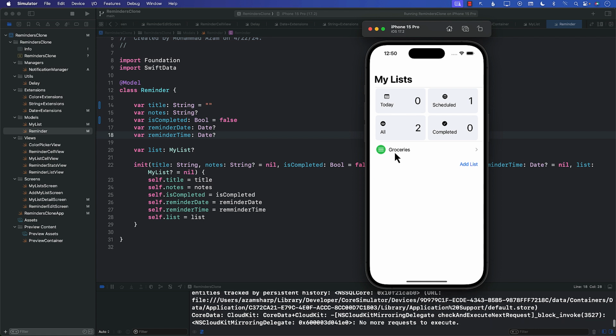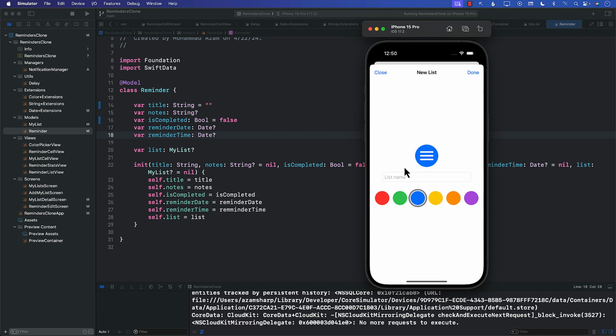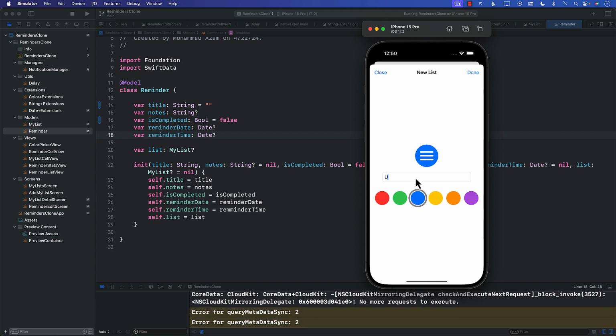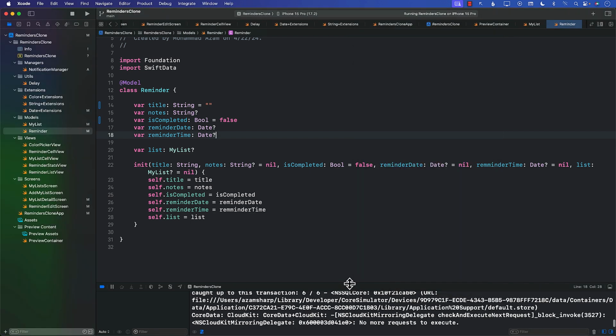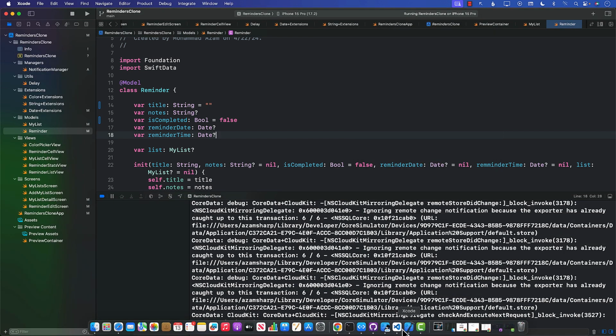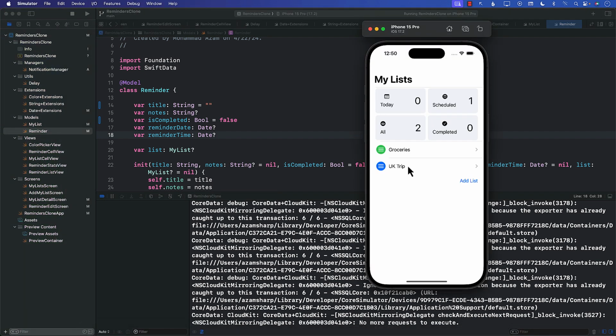Okay, at least we can see the groceries. That's a good sign at least, right? You can see that the groceries was added. Let's go ahead and add another one, UK trip. Okay, no error. See that? We're just moving one step at a time.